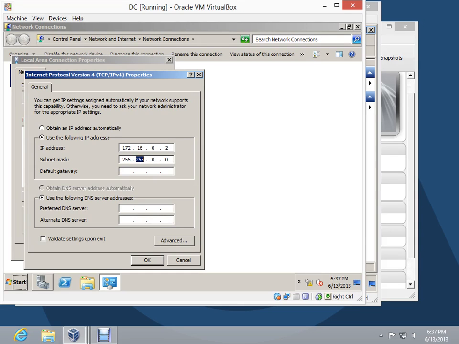172.16.0.2. 172.16.0.1 is my gateway. My DNS server, I'm going to point to my external. My external will point to my ISP. 172.16.128.2. When I promote this to a DC, it'll pull that IP out, make that a forwarder, and then put in the loopback in its place.